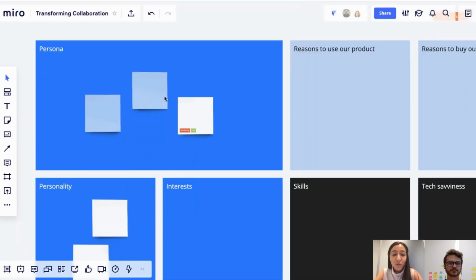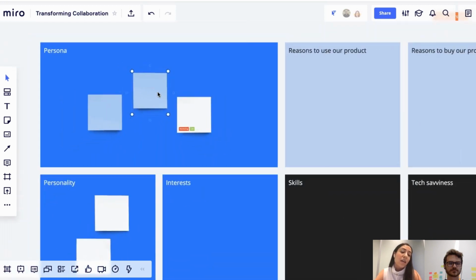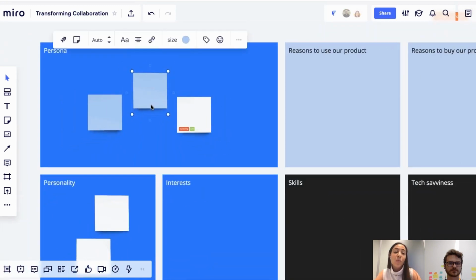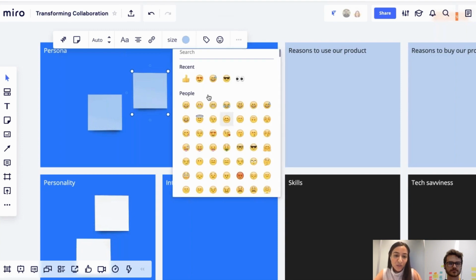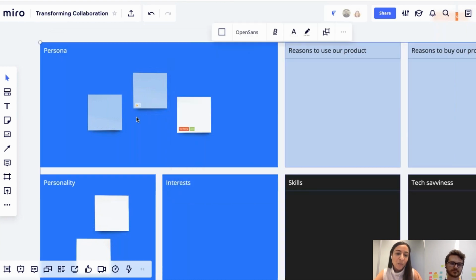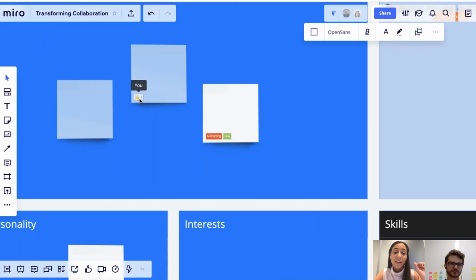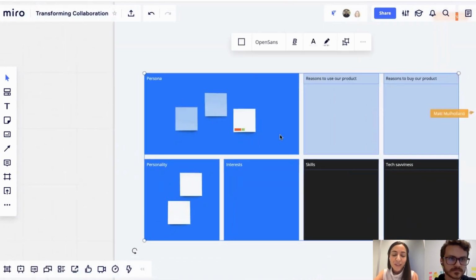Another thing that you can do with the sticky notes: let's say you want your team to give opinions about ideas that they support, so they can include some emojis in stickies. If I support that idea, I'm going to include this thumbs up, and then other people can click on the same emoji, showing that they support my idea. So this is really cool.